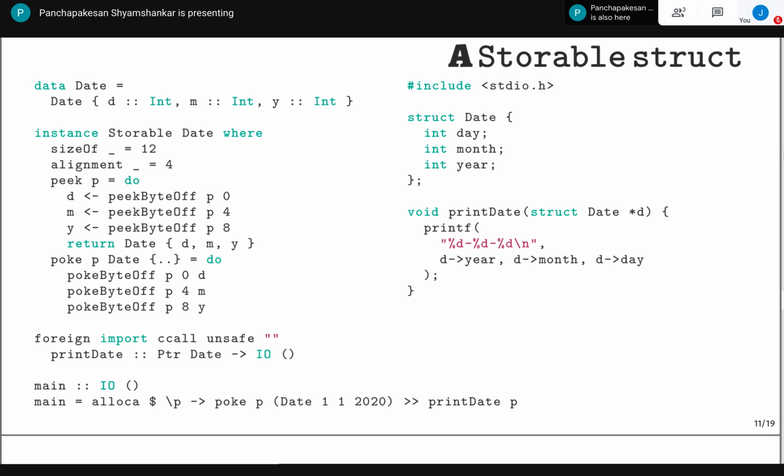And so having done this, we can do foreign import of printDate and give it the type that we know it's supposed to have. And now we can call alloca. So here, we've got a function that takes a p and pokes into it the date 1/1/2020, and that's how it knows that this p is of type date. And so alloca can then use that to allocate the correct amount of memory, which is 12, and then we can pass it to printDate. All good? Great.